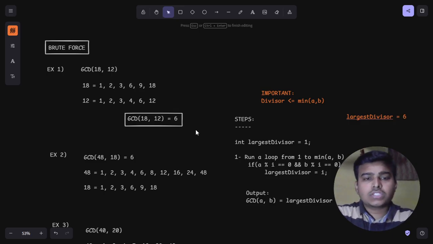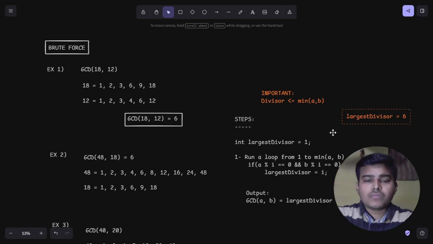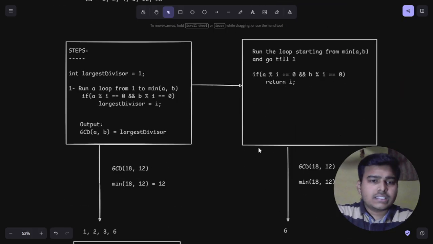Then I will check for 7, no. For 8, doesn't divide. 9, no. 10, no. 11, no. 12, no. So now the loop has ended, and the last value in the largest divisor, whatever value was last updated inside it, that is the largest divisor, or the GCD of a comma b. Okay, so this is all about this approach. It is that simple.